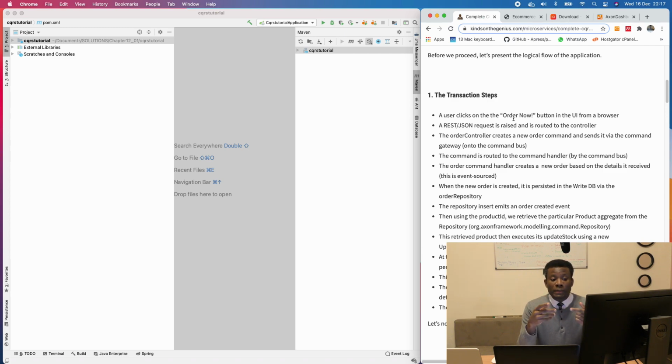So the other command handler creates a new order based on the detail received. This is event sourced. When the new order is created, it is persisted in the write DB via the order repository. The repository insert emits an order created event. Now, using the product ID, we retrieve the particular product aggregate from the repository.